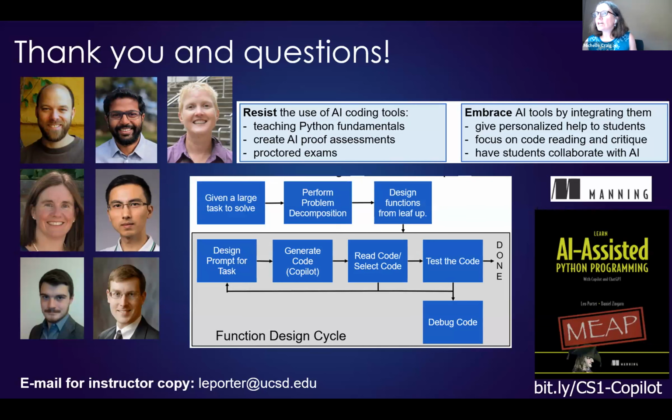let's start with a question about pedagogy and learning goals. Edmund asks, presumably the students will have to have some understanding of programming to evaluate Copilot's solution. So do you have to teach programming first before use of Copilot?